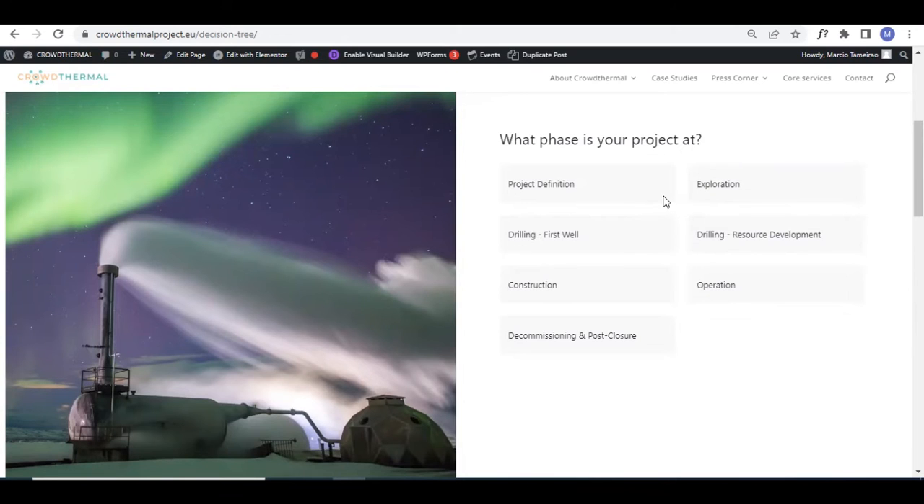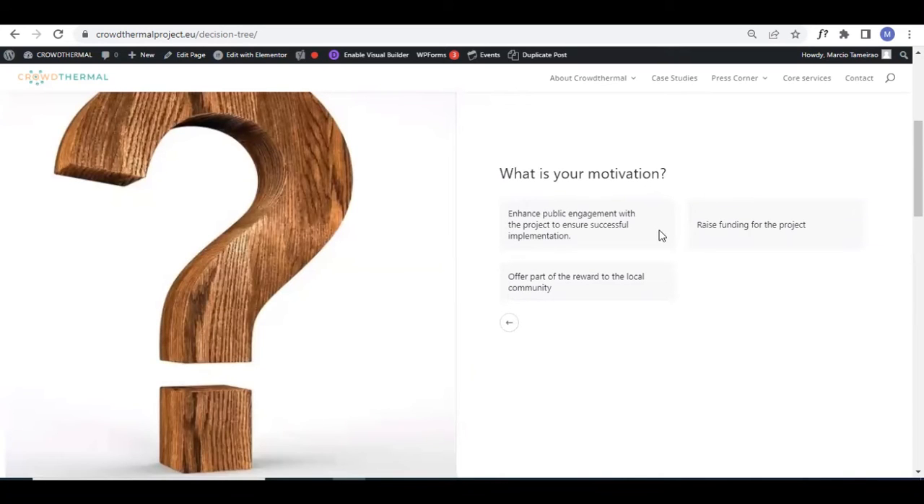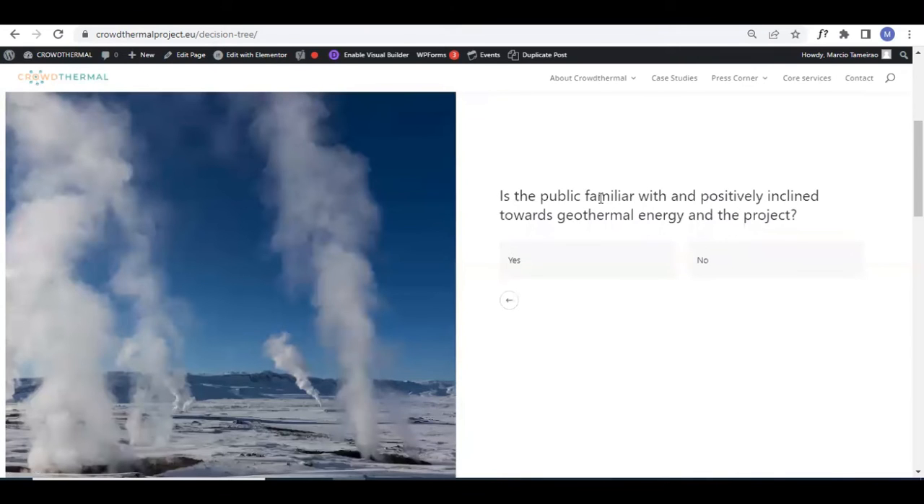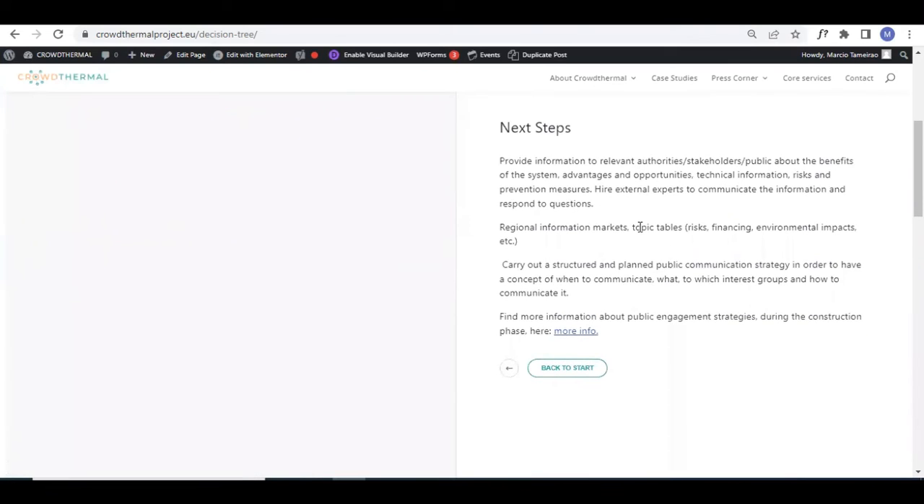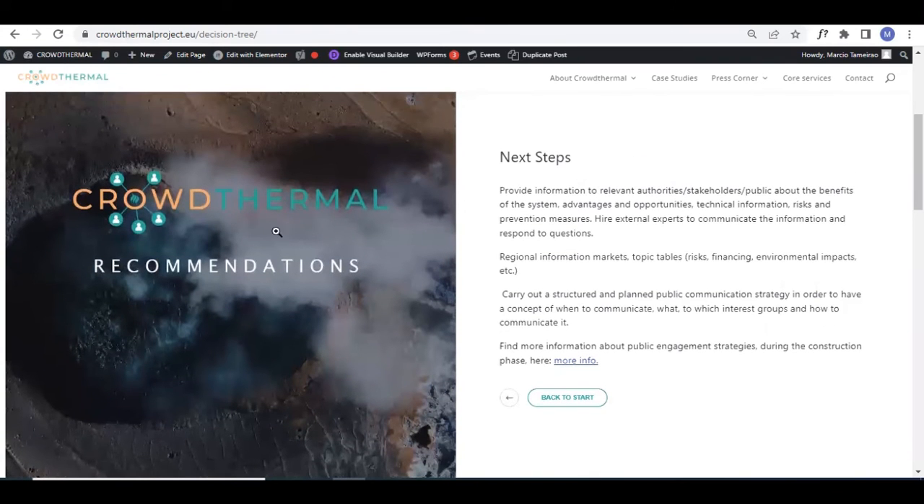So just to give you an example here, I will proceed saying that our project phase is the construction phase. My motivation is to enhance public engagement with the project. There is a question if the public is familiar. I'm going to say no. And here, depending on the set of answers and questions, the workflow can be long with several steps or shorter. This one I chose with purpose because I saw that it's a short workflow, and then you can just understand how it works.